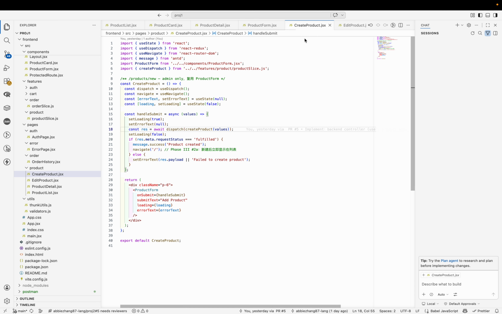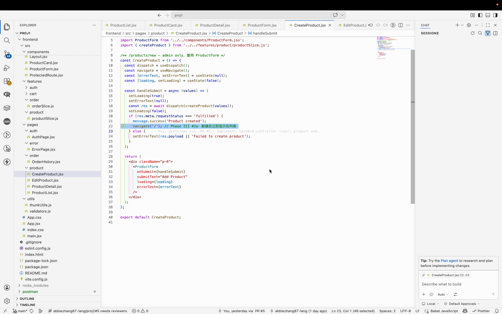So in create product, line 22 is navigate after save. Always home, no query. That's why a new product always shows up at the top of page 1, even if the admin was on page 3 or 4 when they clicked add.